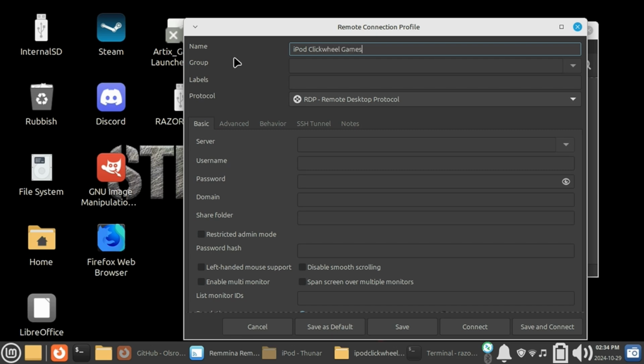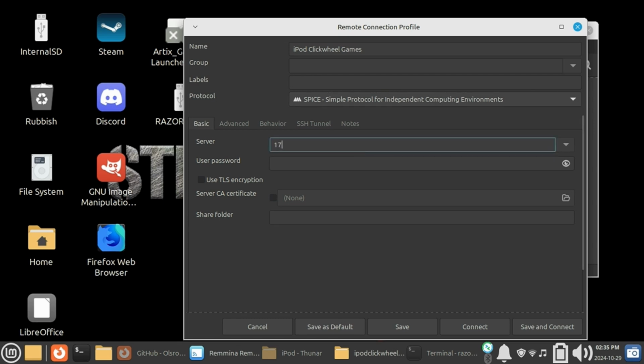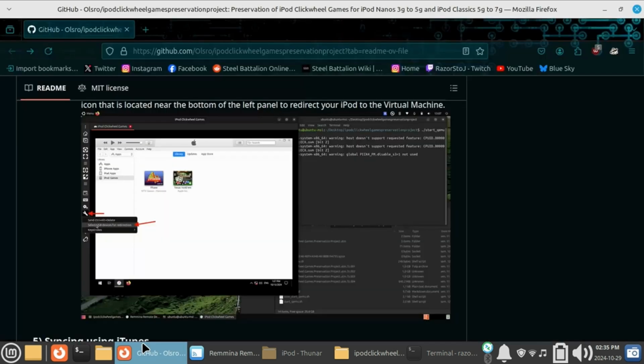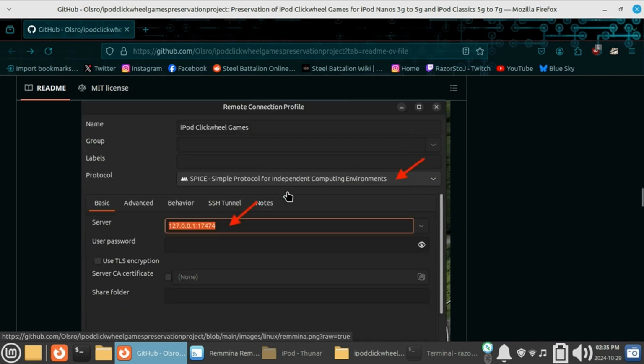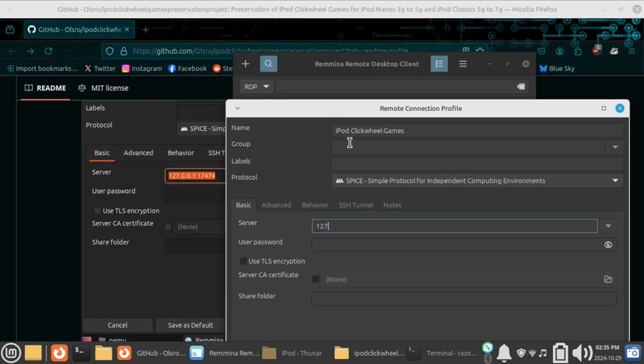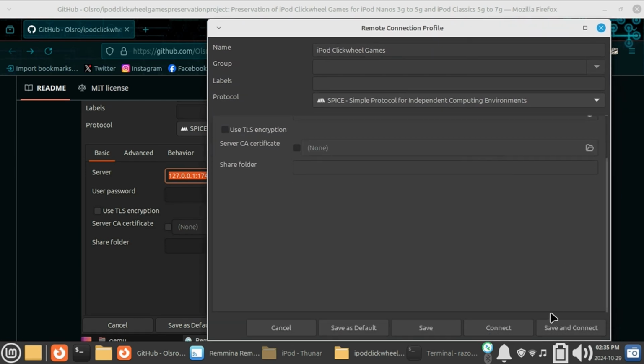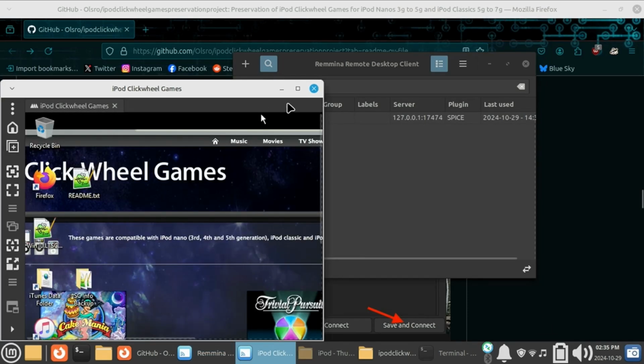Clickwheel Games, change it to Spice. Server is 127.0.0.1:17474. Okay. Alright, and then this should boot up.